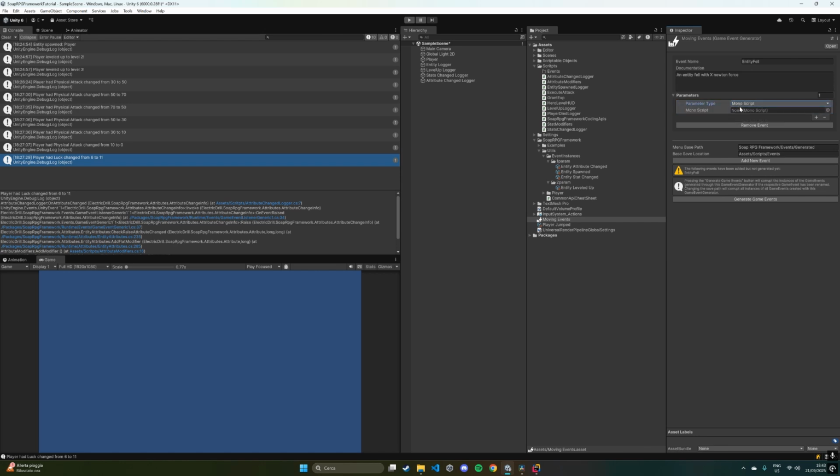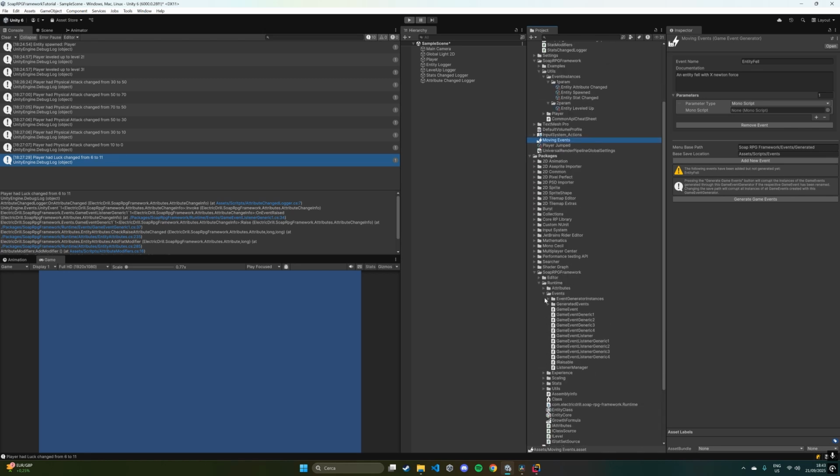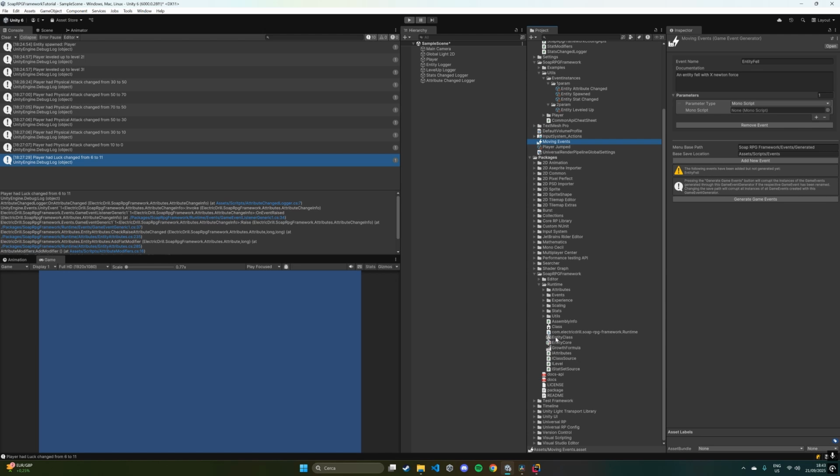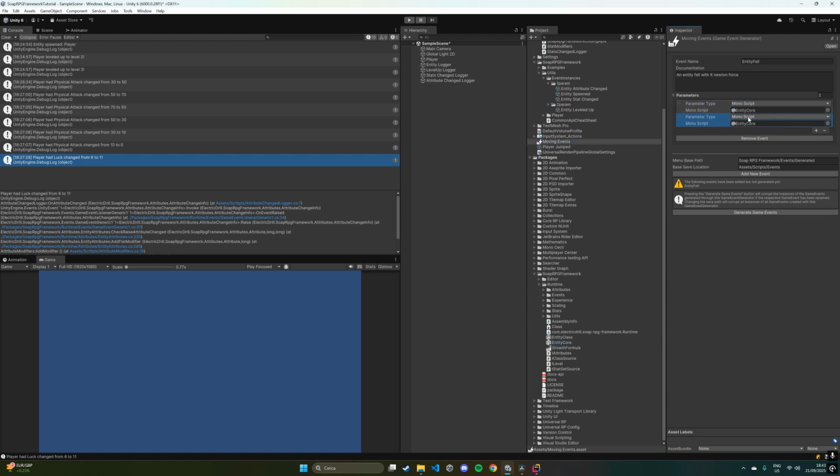First of all, we want to notify obviously the entity that fell. And in this case, we have to grab our entity core script that can be found under Soap RPG framework, runtime, and here we have entity core. And the second parameter, that is the float defining the amount of force that the entity fell with, will be a native float. Very well, now we have our new event.